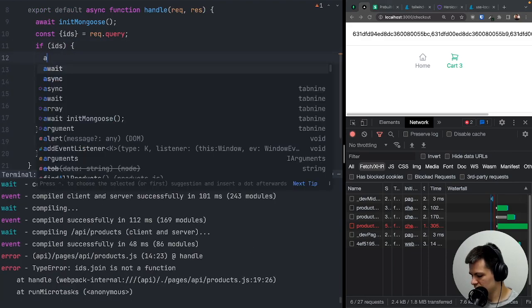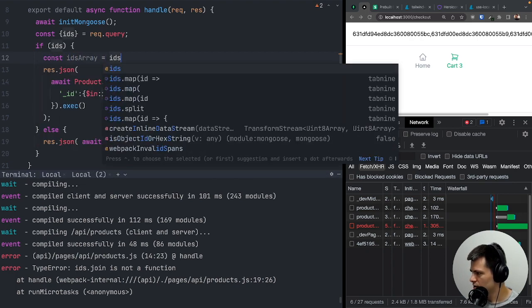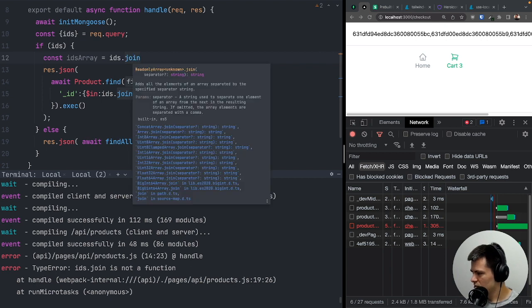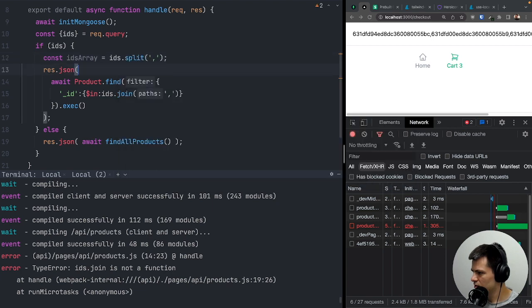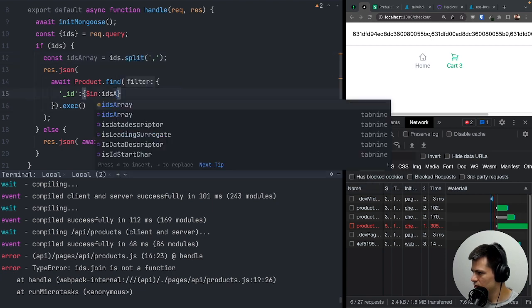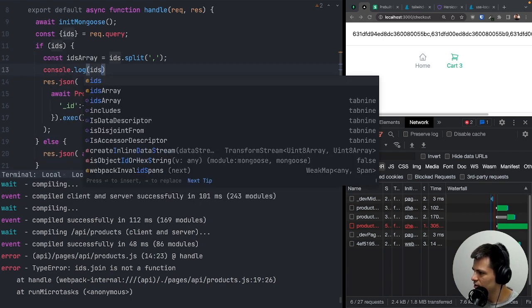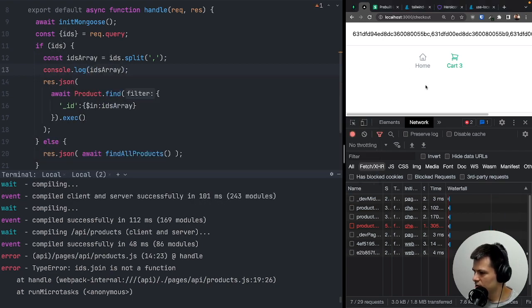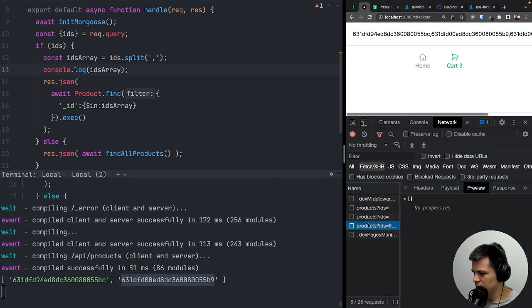Well, let's create array here. Const IDs array equals IDs. Is it join or split? Sorry about this. Join adds all the elements of an array separated by the specific separator. It returns a string. We don't want this. We want actually to use split. Yeah. And here let's do IDs array and let's console log it. So we'll see how it looks like. IDs array and let's refresh. Yeah, so we have an array of IDs. Let's see what it returns.